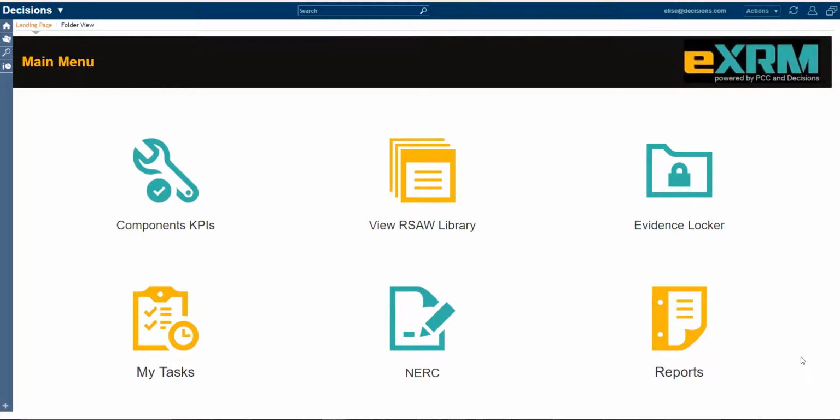So what you're seeing here is a landing page, or kind of a main menu, where it'll allow users to navigate throughout the portal and even take actions. So you might see actions here such as keep components KPIs, review RSOL library, evidence locker, my tasks, NERC, so it's just taking you to the NERC website, and additionally view more reports. But what we're going to start off today is this view RSOL library.